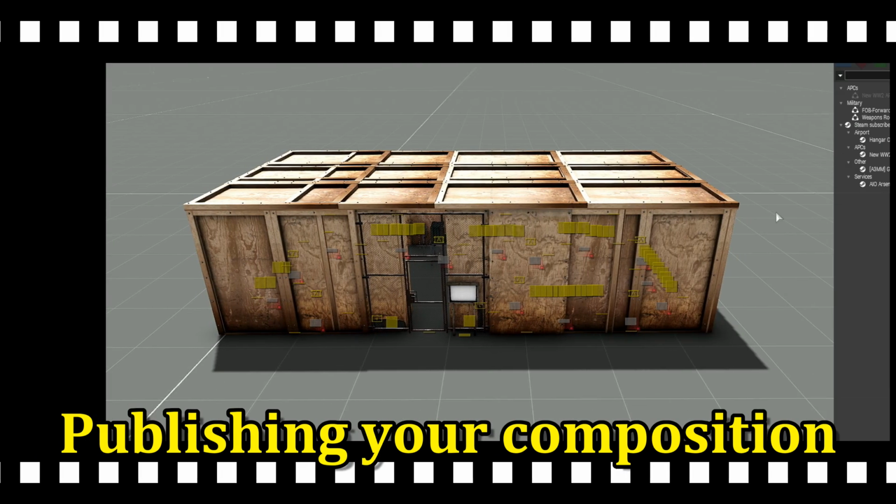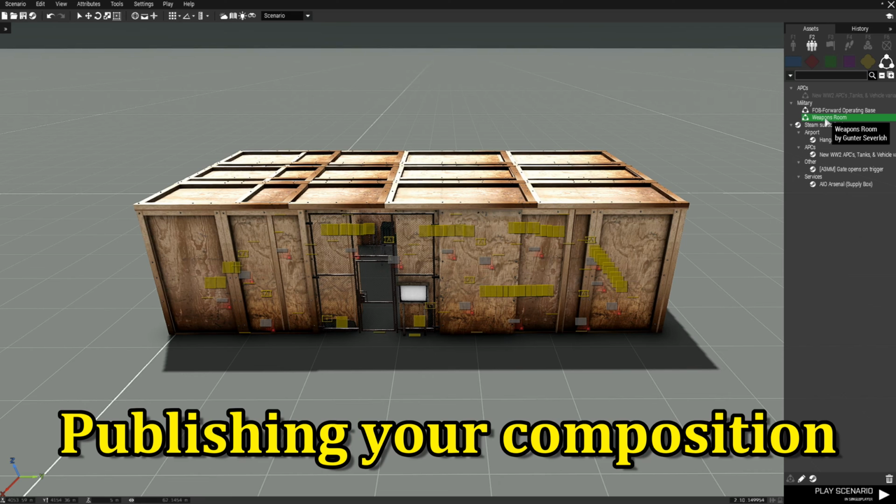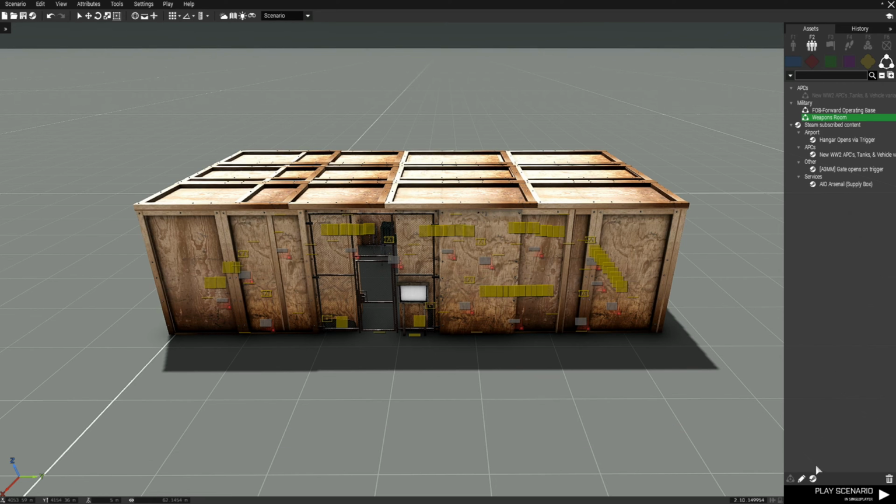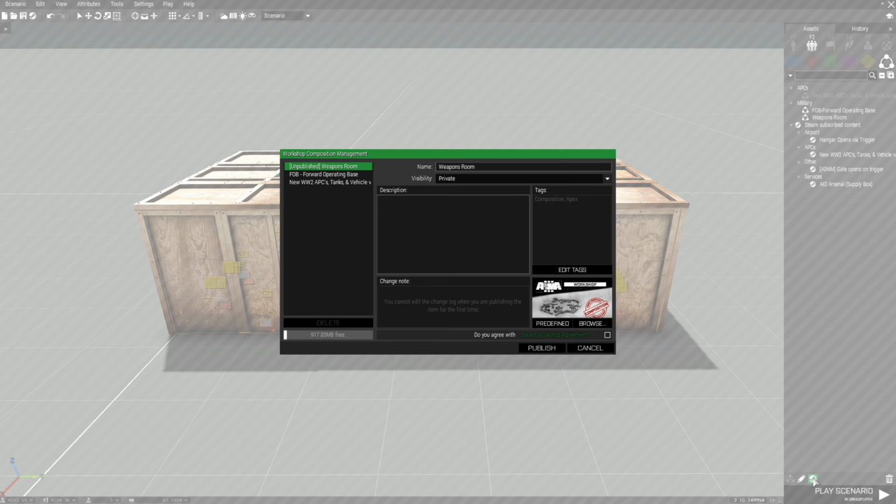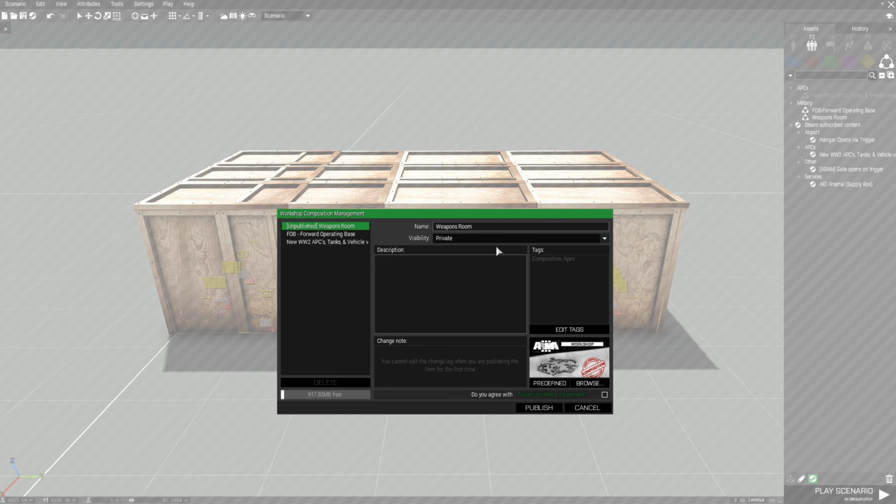In order to put it on the Steam Workshop, just click on your composition and then go down to where it says publish the currently selected custom composition to the Steam Workshop. So you click this button. The name is going to be Weapons Room. I would recommend to keep it private for now, and then you're going to put in a description.